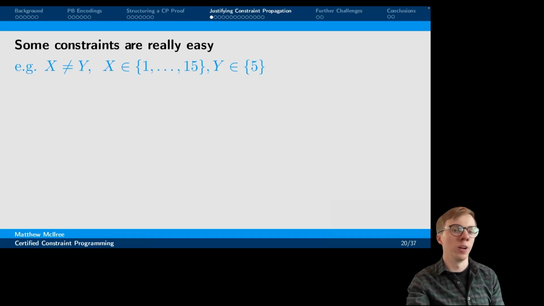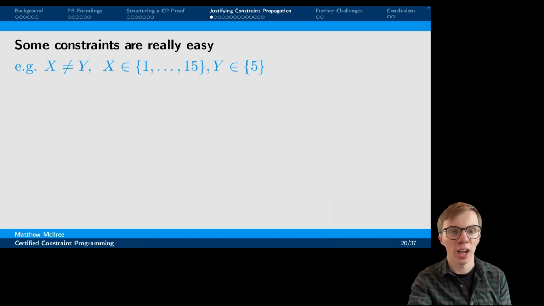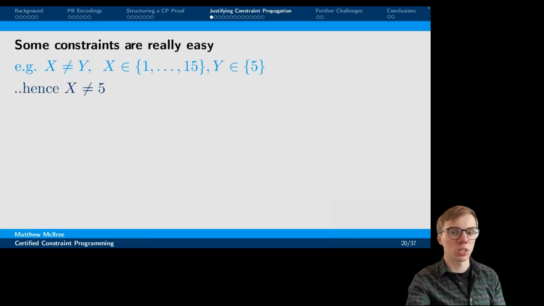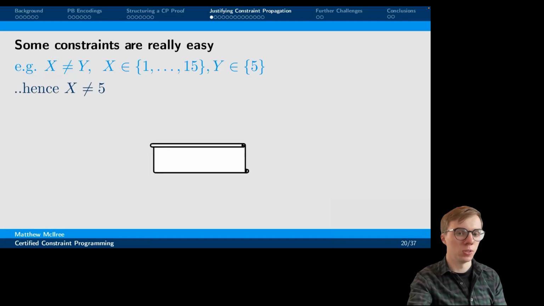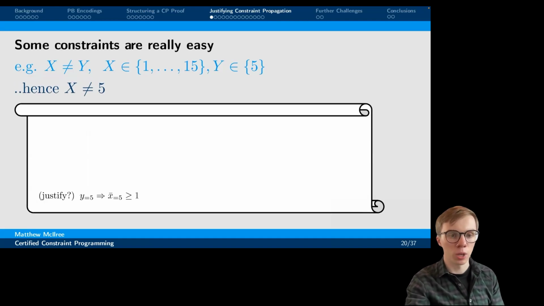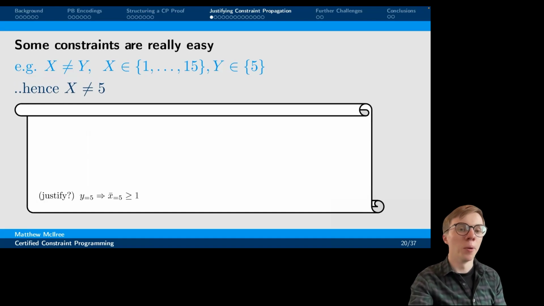So if, for example, we have x in some domain, 1 to 15, and we've narrowed the domain of y down to being just 5, so we know for a fact y is 5, the CP solver will derive or infer that x is not equal to 5. So we want to justify this in the proof as soon as it happens. So this is precisely what we want to justify. y is equal to 5 implies that x is not equal to 5. That is obviously a sufficient reason for this.